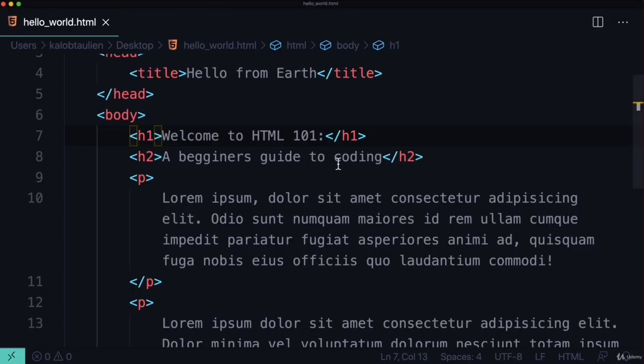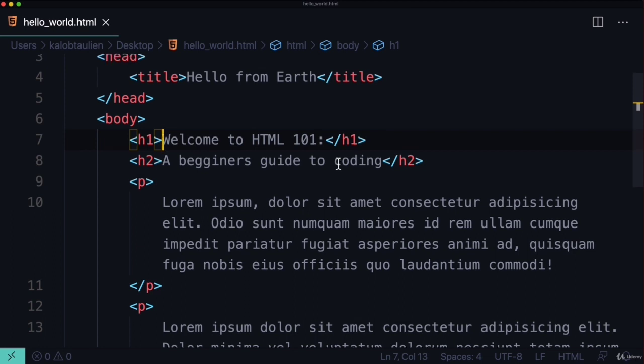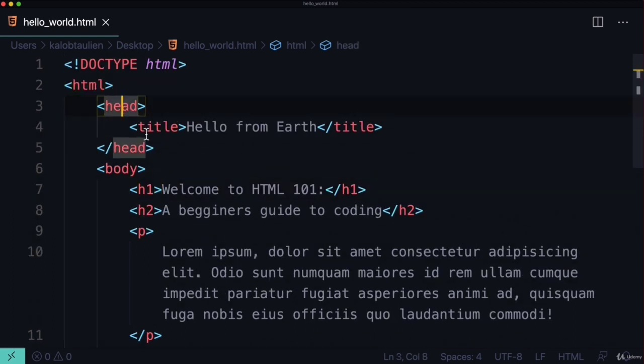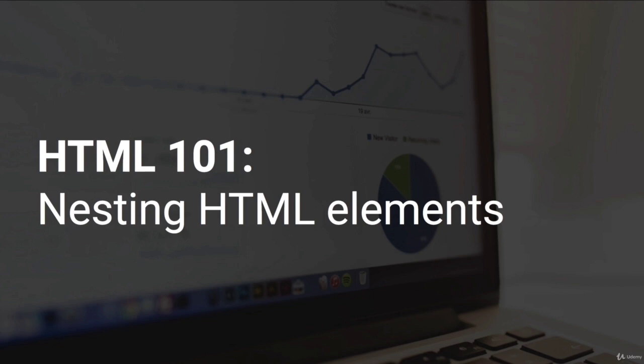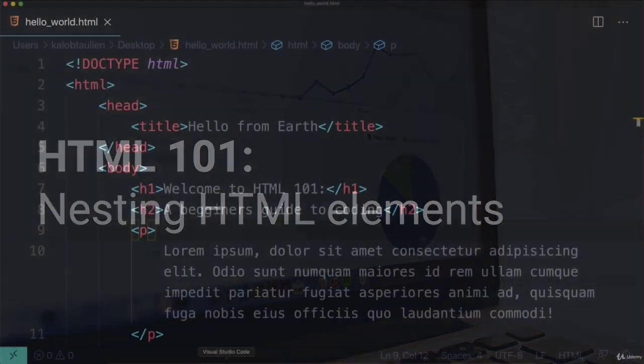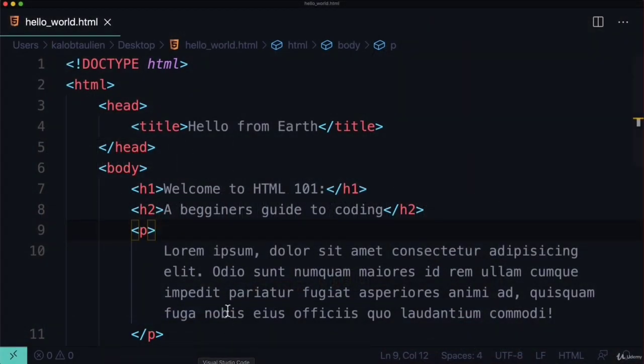Next up, let's take a look at nesting elements a little bit more. We've actually already been doing it with HTML, head, title, body, H1, H2, and paragraph. These are nesting, but let's get into some terminology. Alrighty, let's take a look at nesting some code. So we've actually already been nesting our HTML.